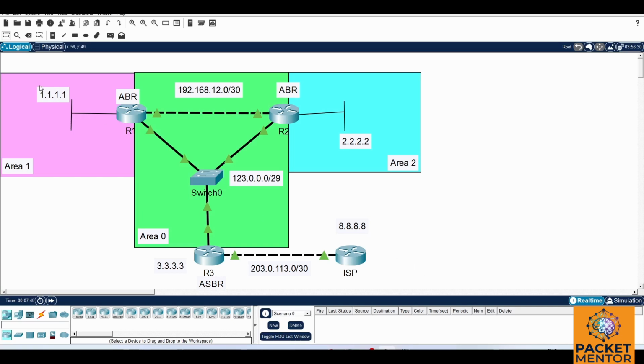In this topology, you can see that there are three different areas. Area 0 backbone area, Area 1 and Area 2. There is a precondition that all the areas must be connected with the backbone area, Area 0. So through router R1 and R2, both areas are connected with Area 0.